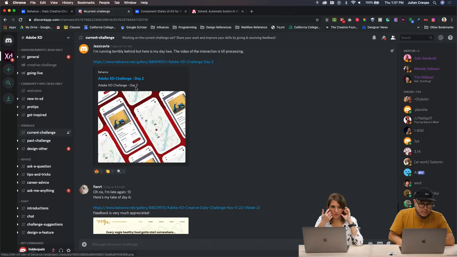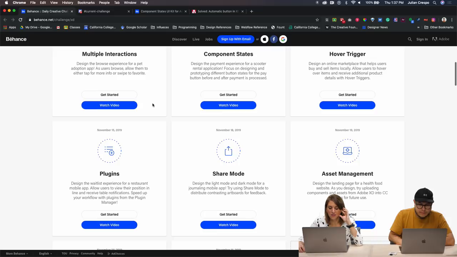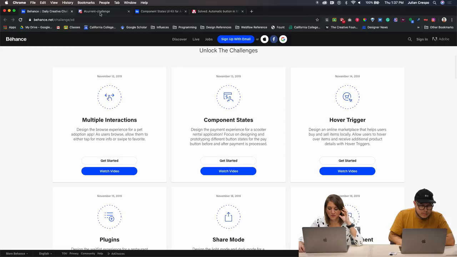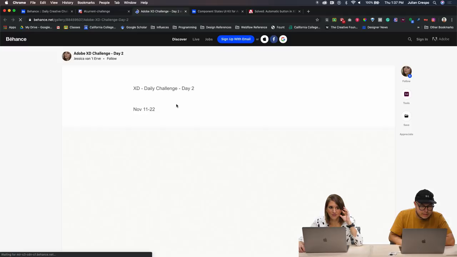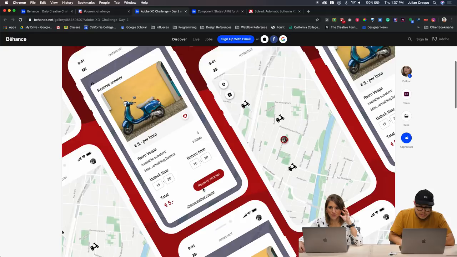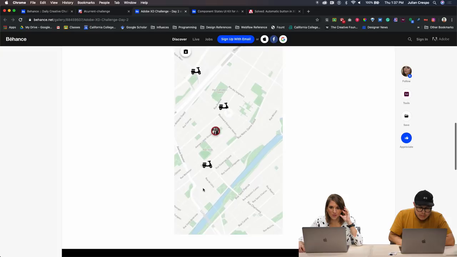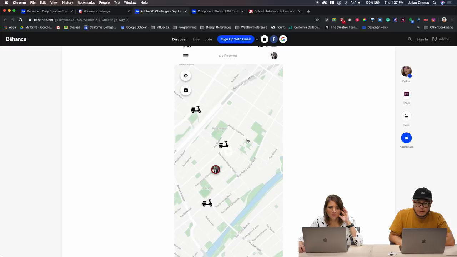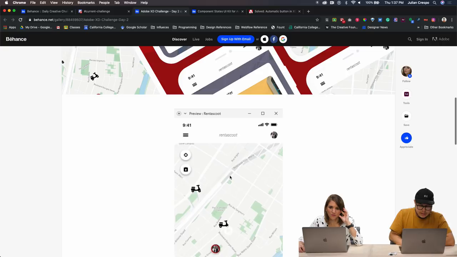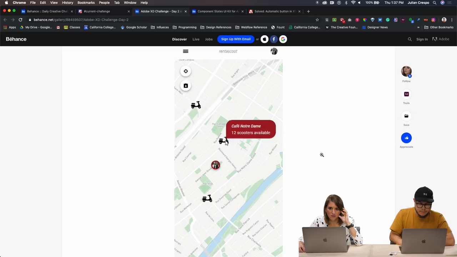So this one is looking at, I believe, let's see, day two was, well, I'm not sure. And this is on someone's Behance, and this is Jessica. Really beautiful stuff here. Oh, this is a scooter. Scooter location sharing, using maps, and you can use map plugins where you can get real data. Is this a prototype? I'm not sure. Oh yeah, it is. Oh, cool. Look at that.